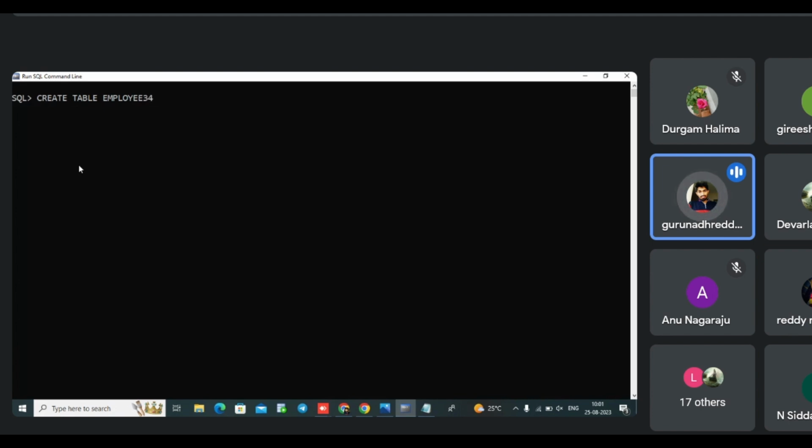I will put employee 3 4. This is just the table name. Employee could be used, but the employee table already exists in my database. We cannot create the same name for multiple tables. Every table name should be unique. Since I already created the employee table, I am going with employee 3 4 as the table name.